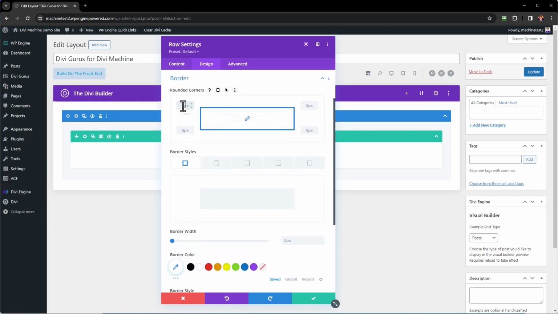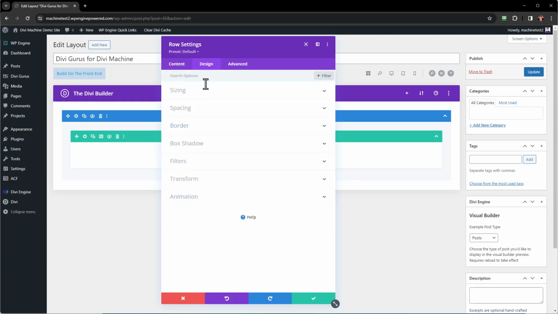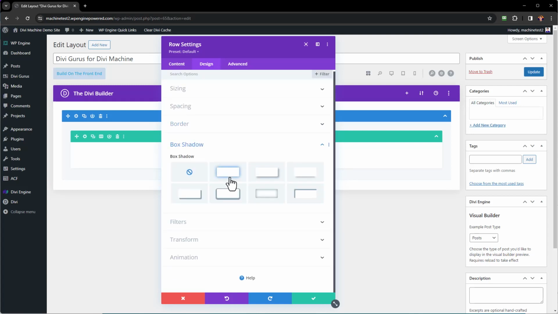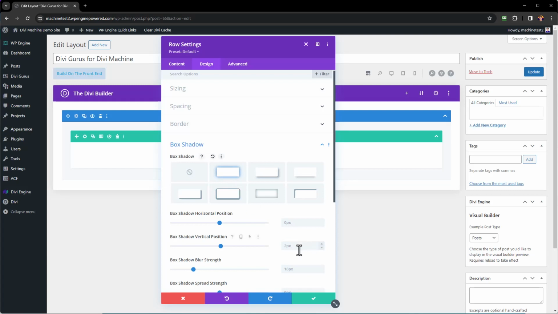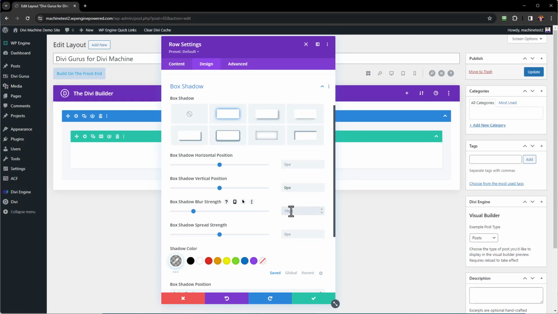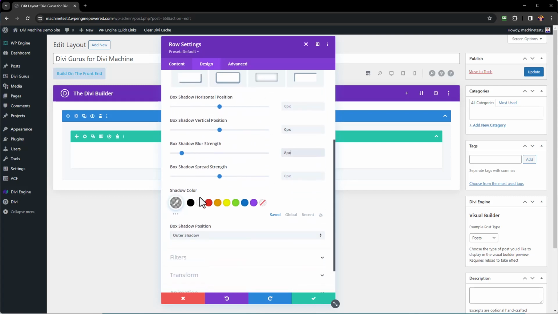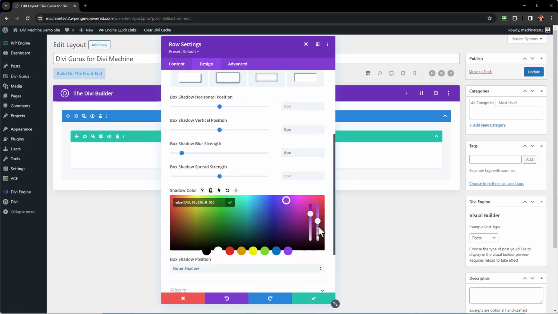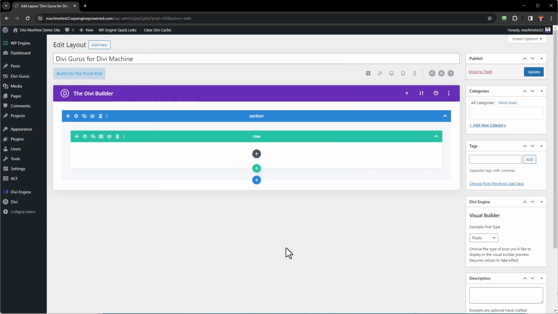We want rounded corners, so we'll make that 5 pixels. And let's go ahead and add a box shadow. So I'm going to set it to 0, 0. Let's make this 8 pixels instead of 18. And for our color, we're going to go with the purple, and we'll bring that down to 50%. Now we've got our row all set, and it's time to start adding the data.